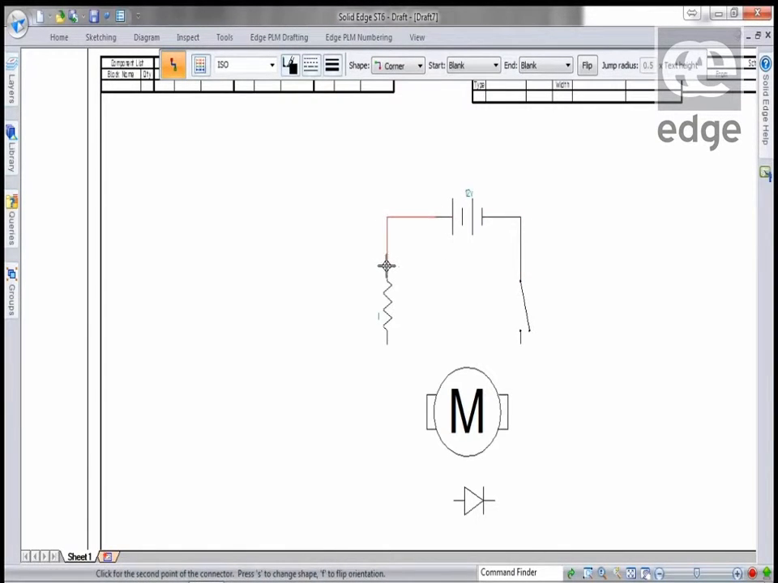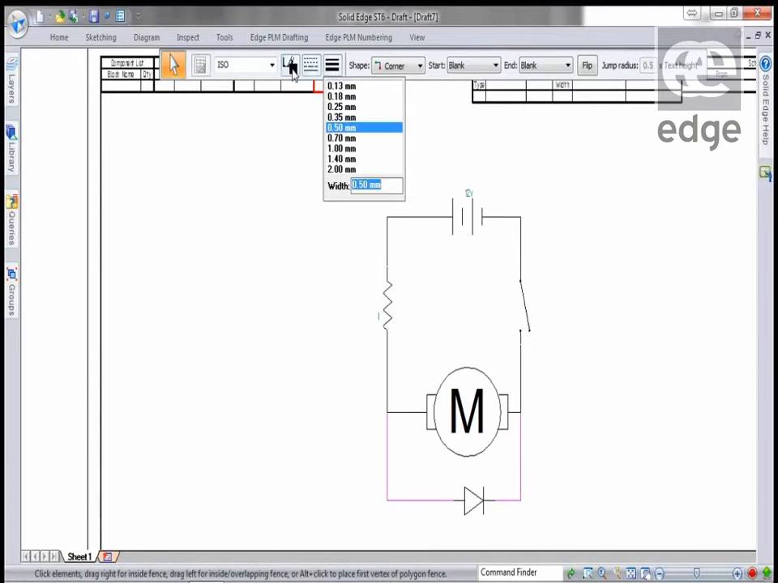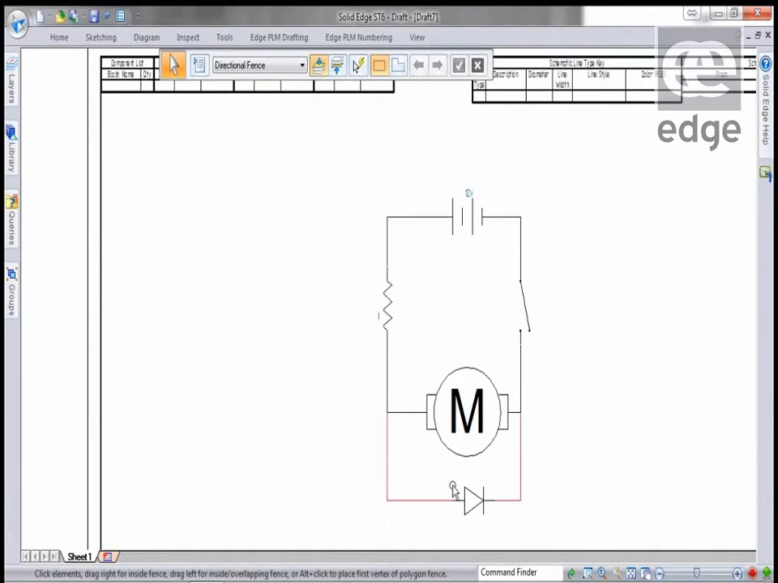Then we'll just use, for example, a connector, and I'll make these black to start with. So you can see that it's quite easy to line up my connectors and flow them through. Now I might want different size wire, and that can be represented by a different width or even just a different color.